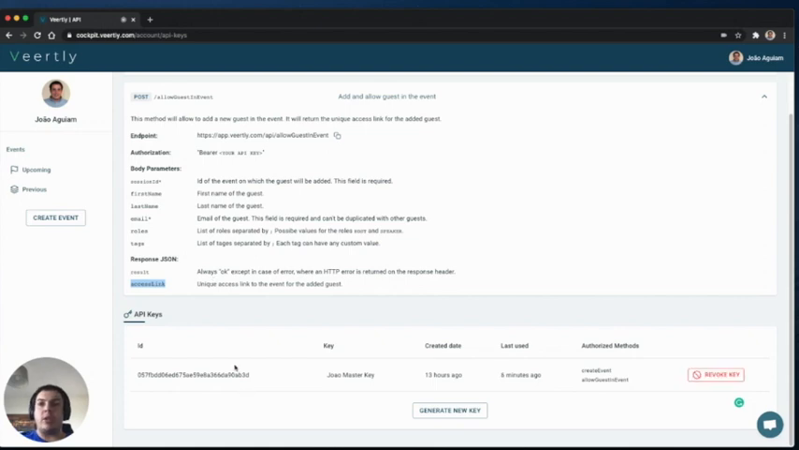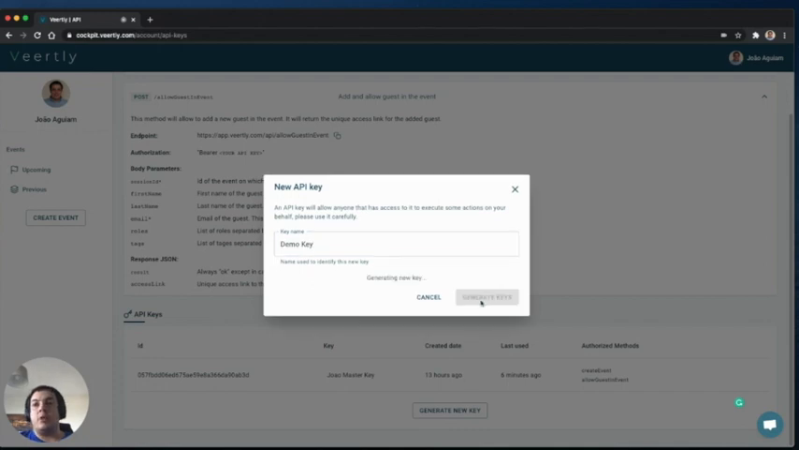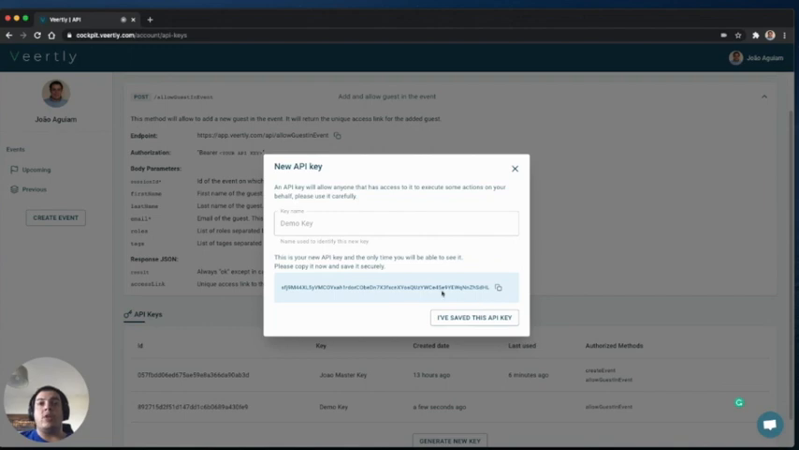I've already created one API key here, but I can create a new one. In order to create it, you just generate a new key. You give it a name, demo key, and the key is now being generated on our side. We'll generate it randomly, and it will be unique for you.